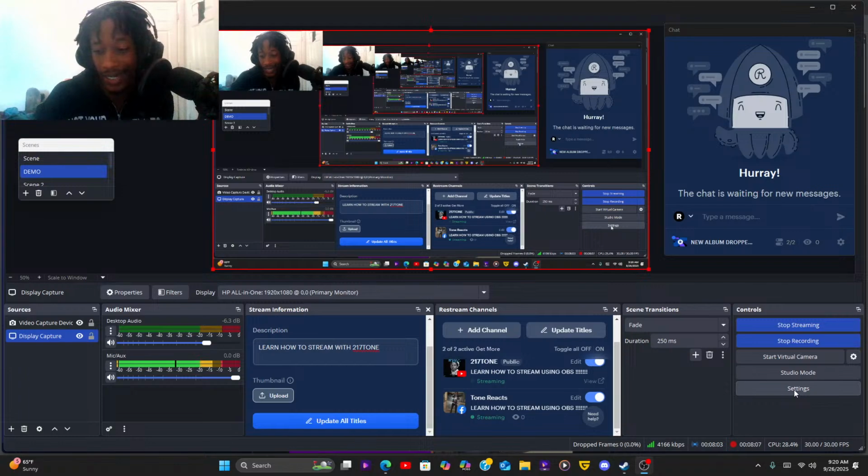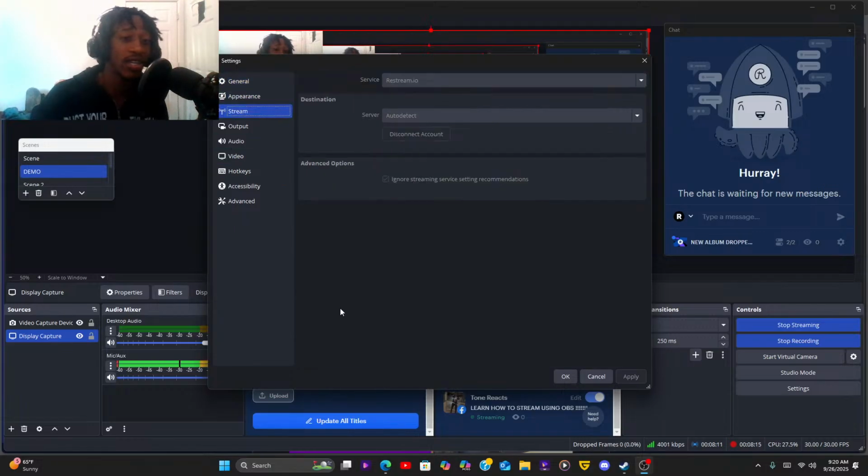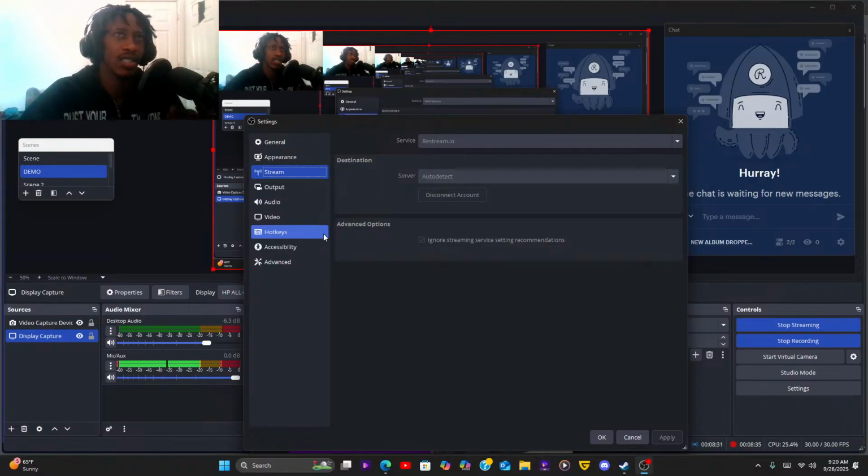You go down here to settings, on this side right here. You click that, and you go to stream. Now this is very, very important. Right now on my setup, I have Restream as my auto one, because that's what I use OBS through. I use OBS and then Restream goes through OBS, if that makes sense.